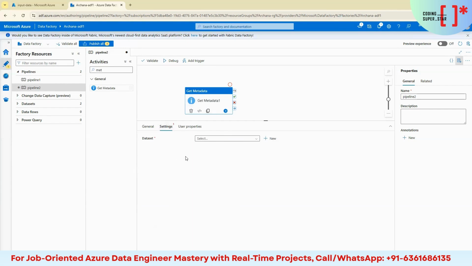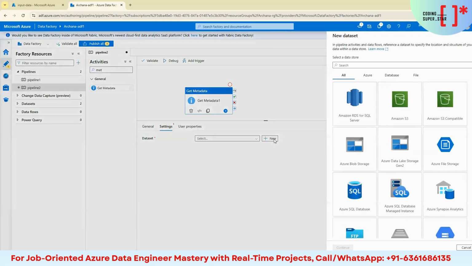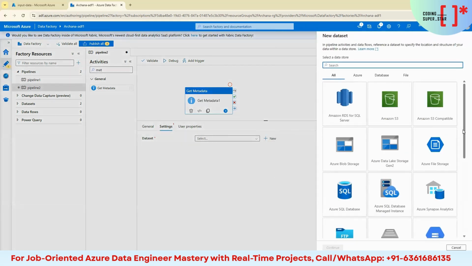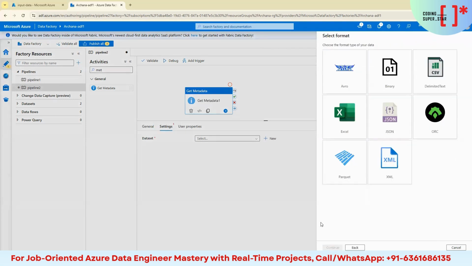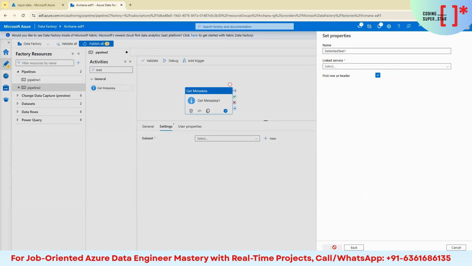We'll go to settings. What we need to do is create a data set so that it will point at our files. So in get metadata activity, I'll create a new data set here itself. If I go to new, I can create a data set. I have to choose Azure Data Lake Storage Gen2, continue. Then all my files are CSV files, so I'm selecting CSV and say continue.